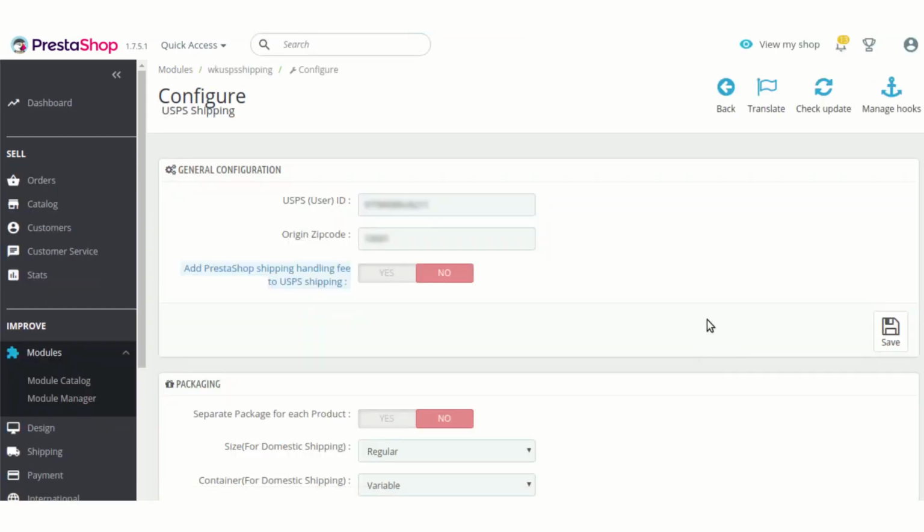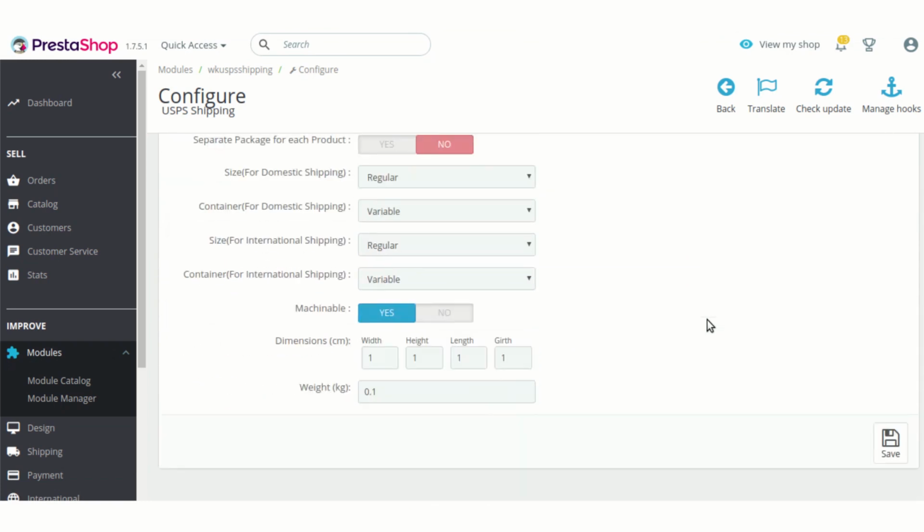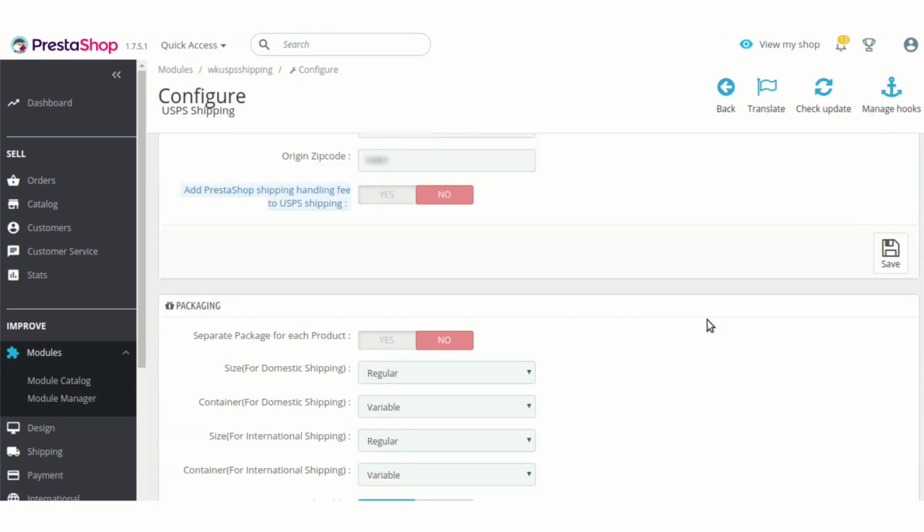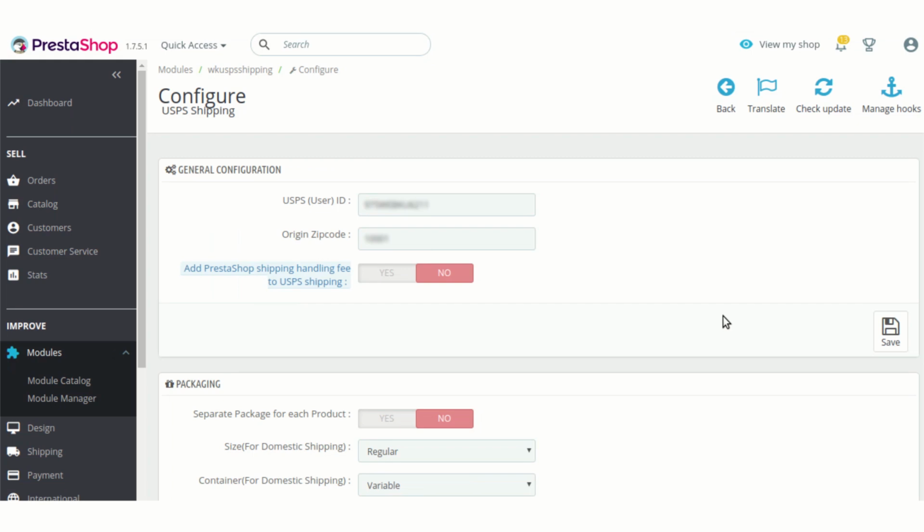As you can see, we are here on the configuration page of the USPS shipping module. I will explain the significance of each option one by one. The first one is USPS user ID. This user ID can be obtained from the USPS website. When you register on the USPS website, a user ID is provided to you via mail. That process I will explain later in the video.